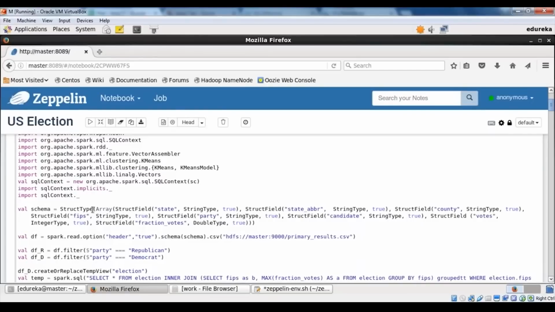And this is an array of StructFields, so we are defining the different fields now. We'll start with the first field by defining it as StructField inside the braces, which should mention the name of that particular field. I've named it state. It should be a string type, and true.